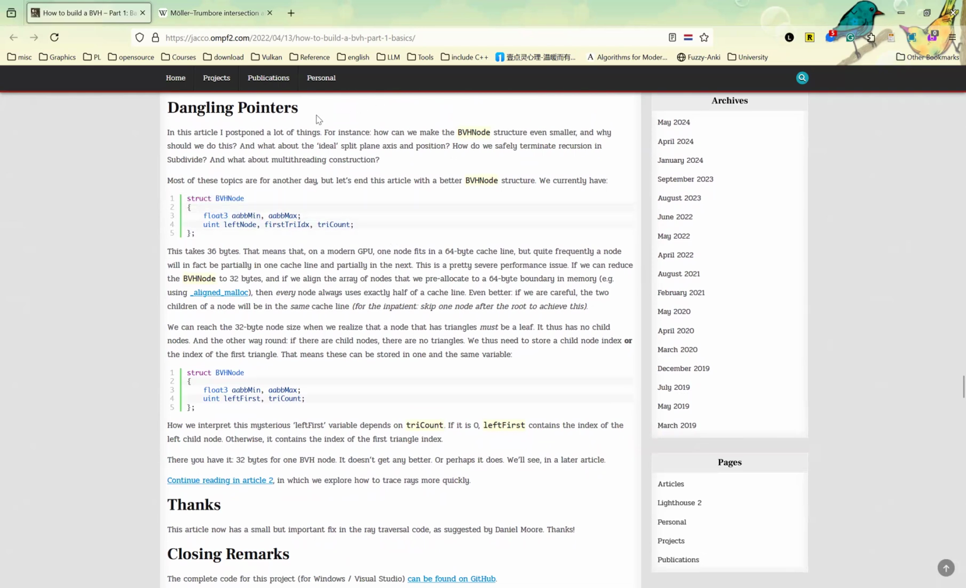Yeah, and this article postpones a lot of things. Like we can make the BVH node structure even smaller. And how to split plane axis and positions better than what we are currently doing. There is something called surface area heuristics. How do we safely terminate recursion in subdivide? And what about multi-threading? Most of the topics are for another day.